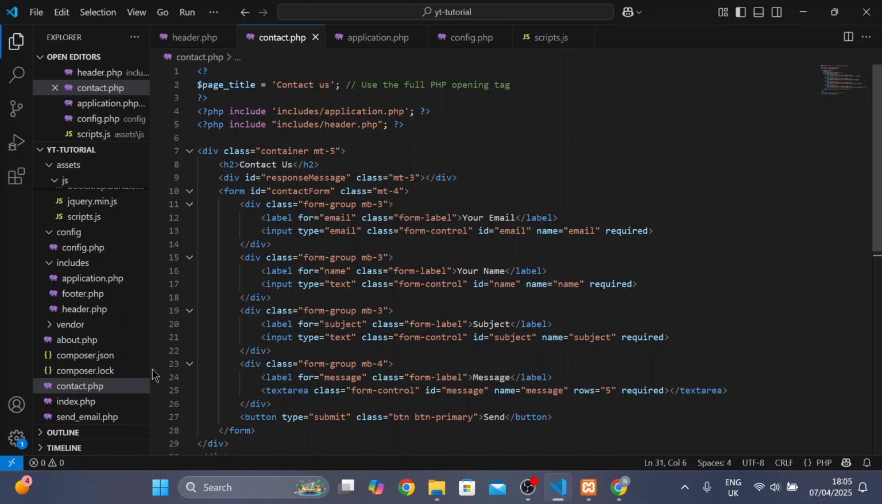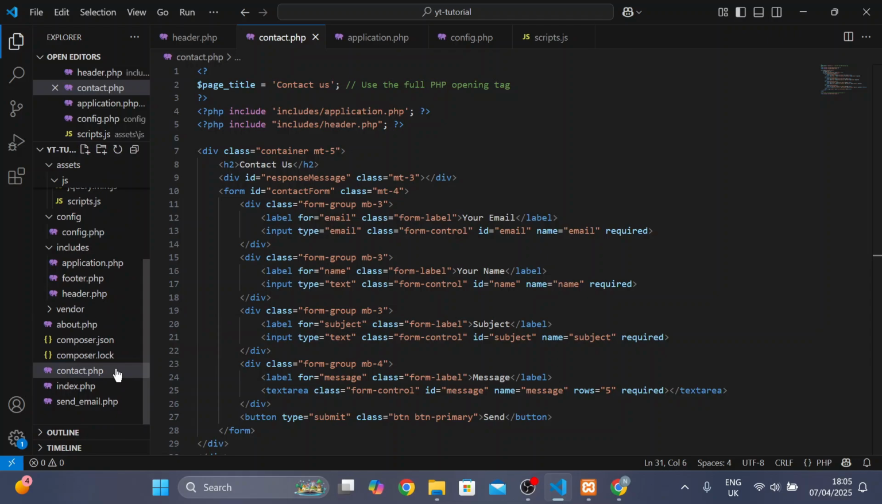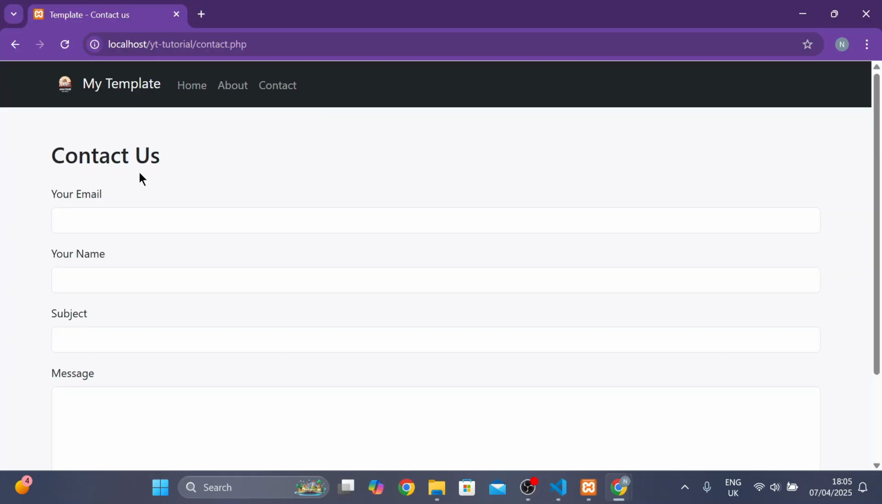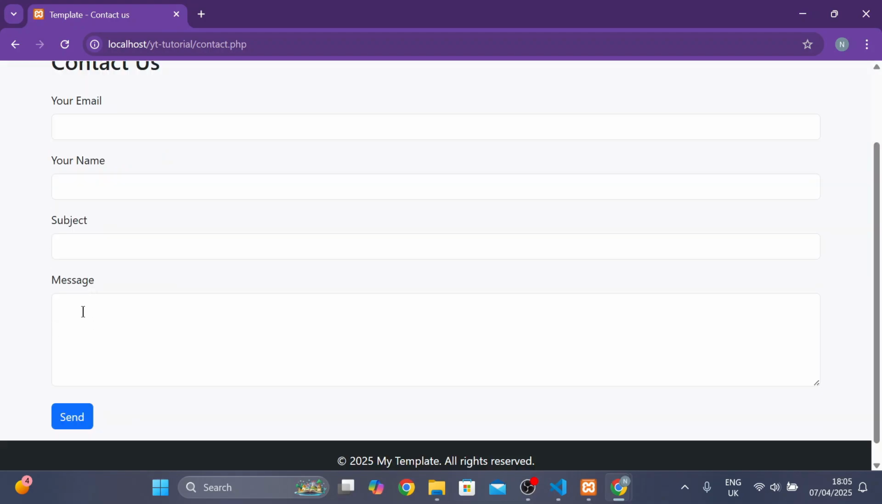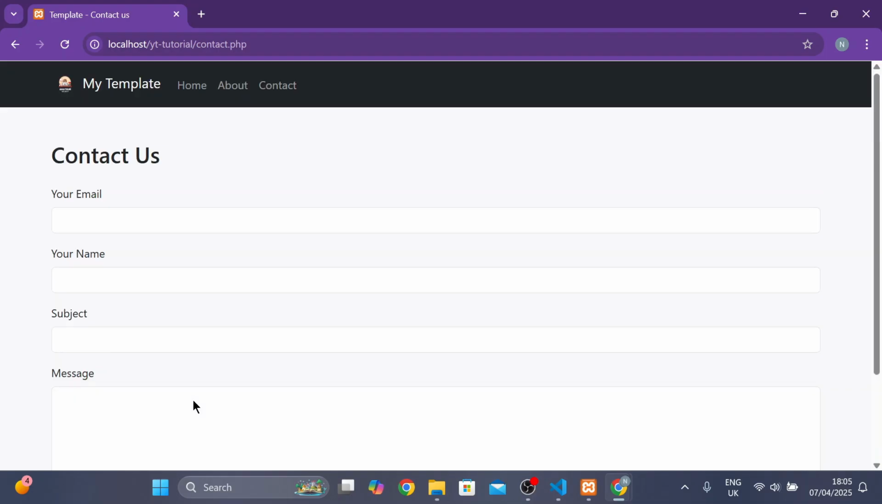Okay, so first you're going to want to create a contact.php file, which will be your contact page or contact landing page, and I'll show you what mine looks like now. So this is my contact page. As you can see, it's just a Bootstrap standard contact form. You enter your email, your name, the subject, and your message, and obviously just click send, and it will send to the email that it's set up to send to.